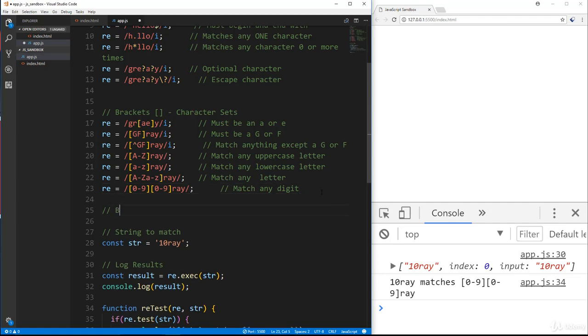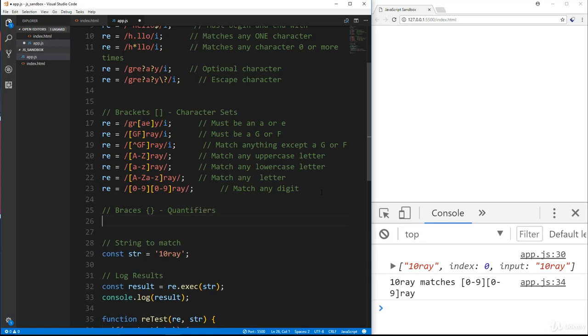All right, so let's say braces, and these are quantifiers. So let's go back to our hello expression. So we'll say HELLO, and we'll say re equals, let's put our case insensitive flag, and let's do HELLO and save, and of course that matches. Now let's say that we wanted right here to specify 2 L's.